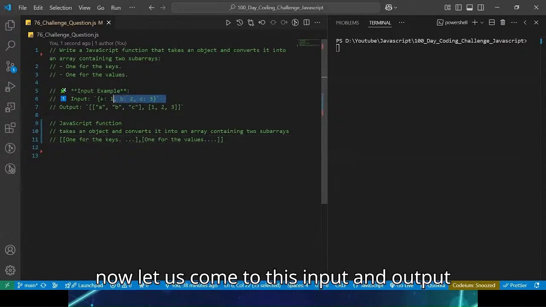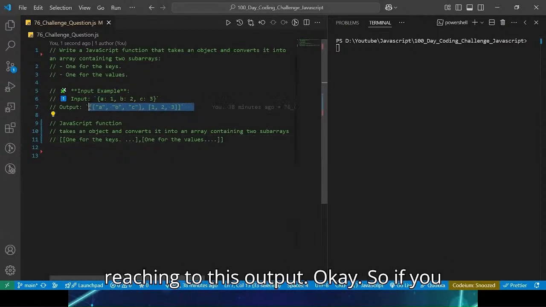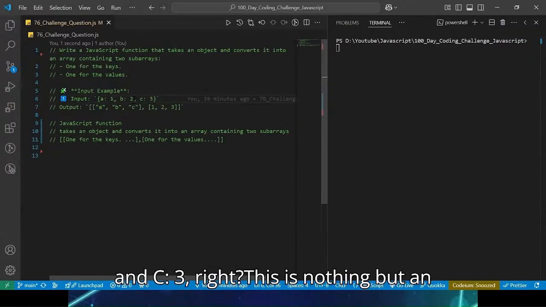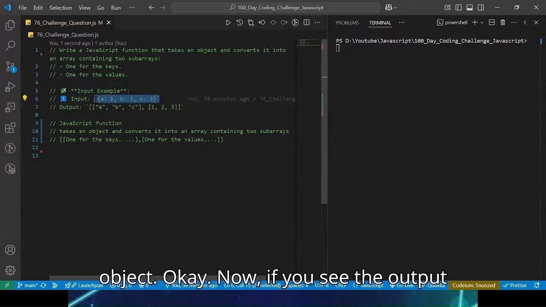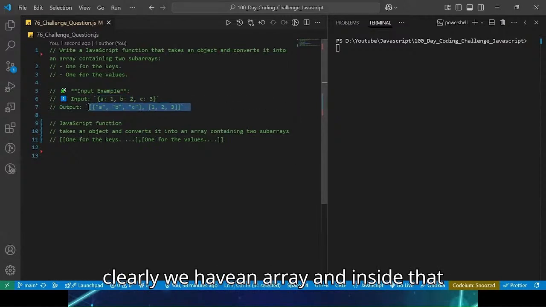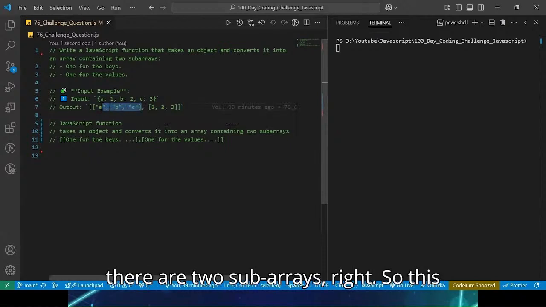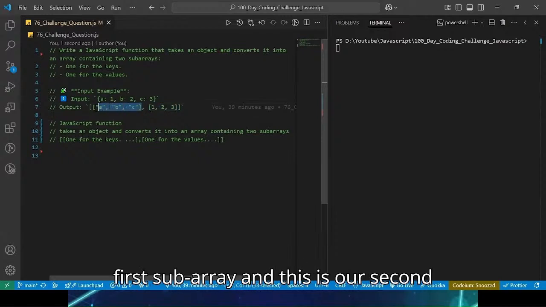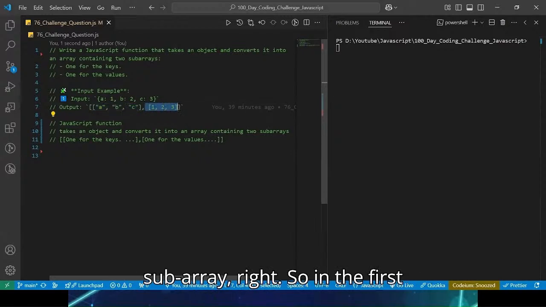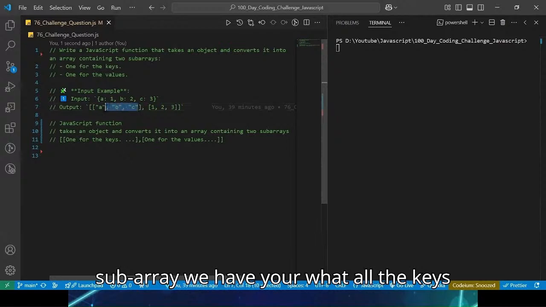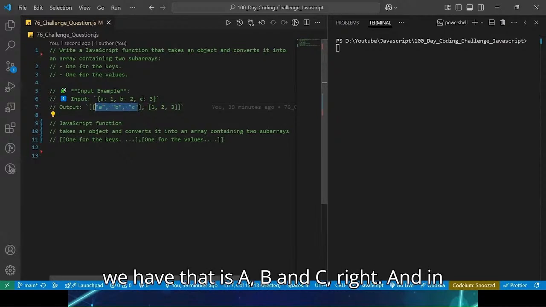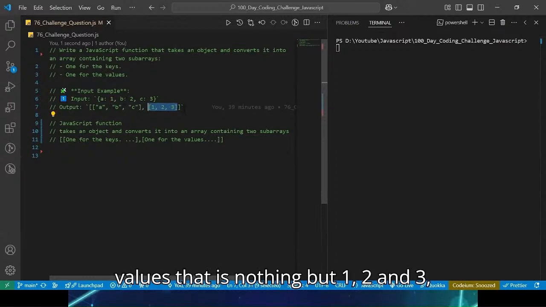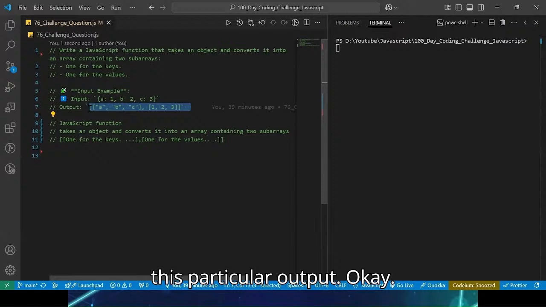So now let us come to this input and output and we will understand how we are reaching this output, okay? So if you see here, what do we have? We have A:1, B:2 and C:3, right? This is nothing but an object, okay? Now, if you see the output clearly, we have an array and inside that there are two subarrays, right? So this is the first array and this is the second array, right? So I can say this is our first subarray and this is our second subarray, right? So in the first subarray, we have here what? All the keys we have, that is A, B and C, right? And in the second subarray, we have all the values, that is nothing but 1, 2 and 3, right? So that is how we are reaching this particular output, okay?